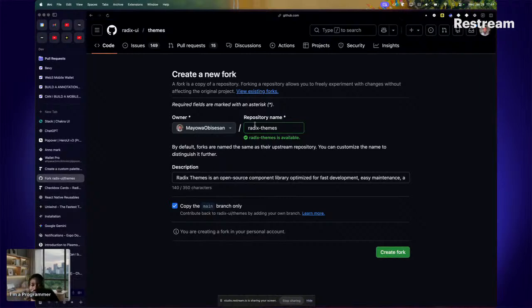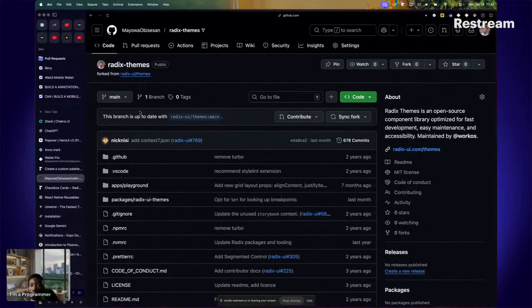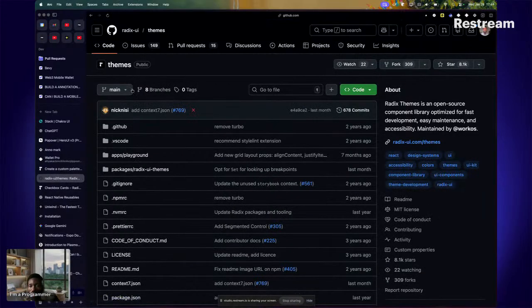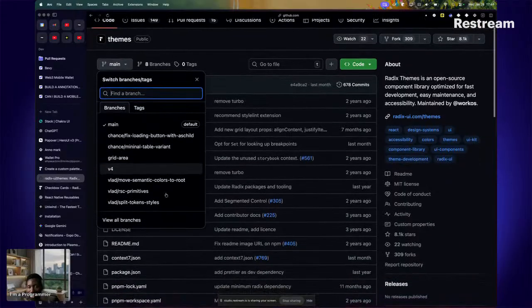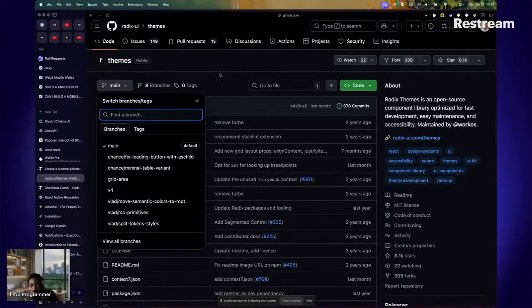So I'm copying the main branch only. I should have, okay, fine. That's fine too. So forked from this, I'm going to go back here and there are 8 branches, just 8 branches. That's how crazy it is. Just 8 branches. So this is the default one.